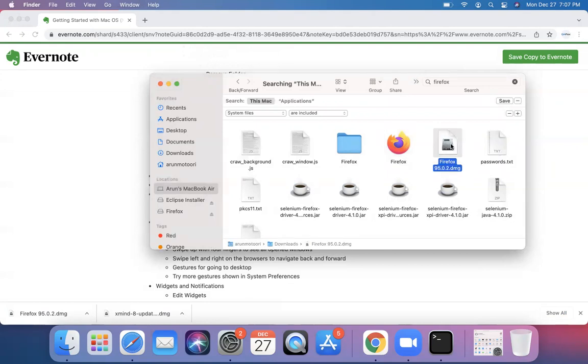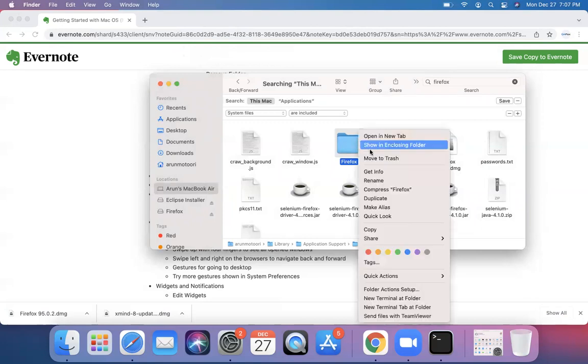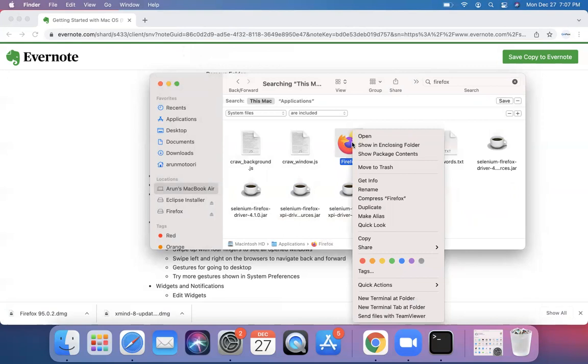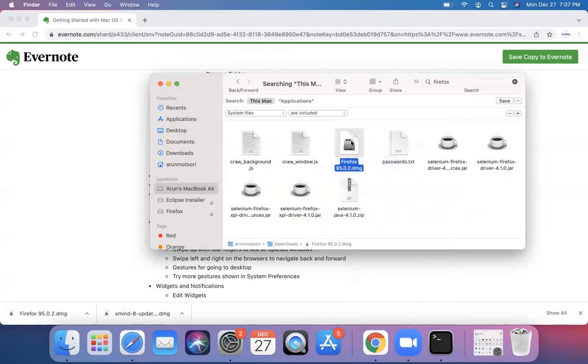I want to delete only this DMG file, which I downloaded from the browser for installing the Firefox browser in my machine. And once I installed the Firefox browser on my Mac machine, a folder with the name Firefox got created automatically. That thing I want to delete. So whatever I want to delete, guys, simply right click and say move to trash. Right click and say move to trash. This one also I want to delete, all the things that came with the Firefox browser when I installed it.